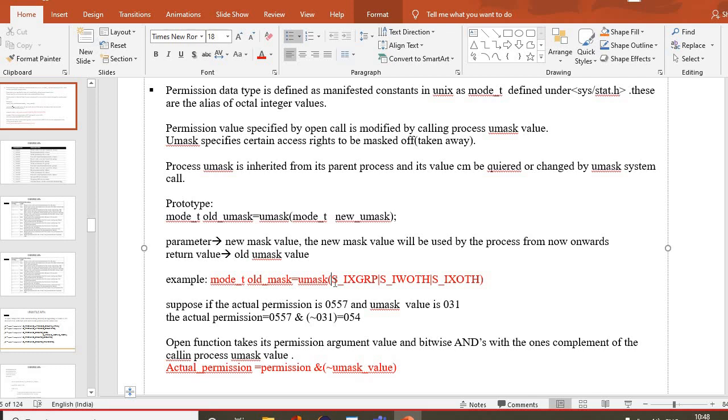For example, if I had created the file with read, write and execute permission for the group, once I execute this umask API, it will take away the execute permission, so it will have only read and write permission. It will consider the actual permission of the file and the umask value. According to this, the value is 0, 3. So this is for group.